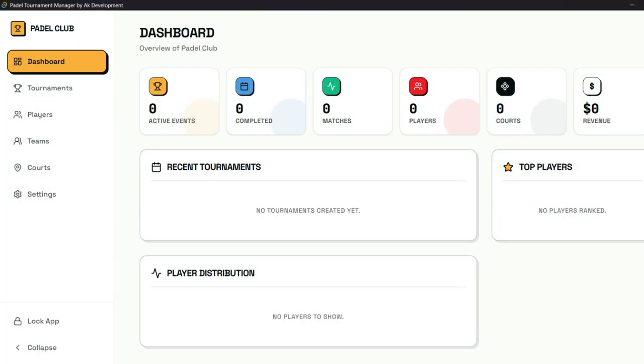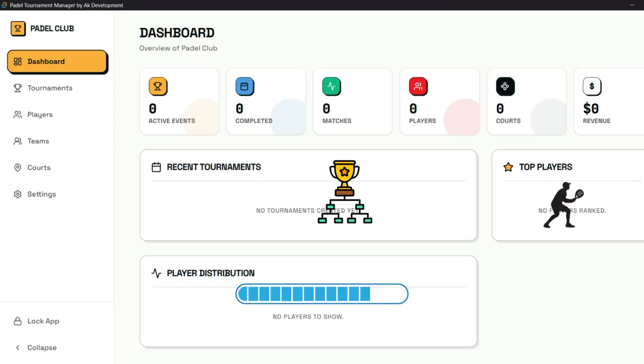Here's a look at the core dashboard for Padel Tournament Manager, designed to give you a clean, real-time overview of your entire club's operations in one spot. Right at the top, you can track key metrics, from active events, scheduled matches, and registered players, all the way to total revenue and available courts. Below that, you get dedicated panels for recent tournaments, top-ranked players, and player distributions to help you monitor activity effortlessly.